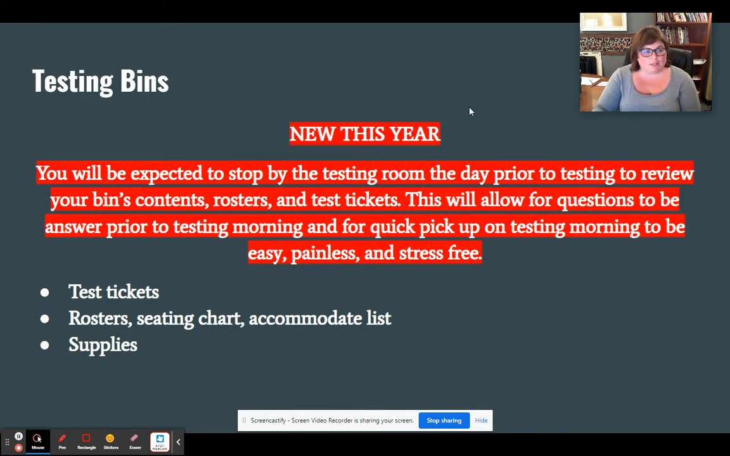Something new this year, your testing bins. I want you to come prior to testing to look through your bin, account for your tickets, look at your roster, ask any questions. I will be in the testing room all day, the day prior to testing, so you can just come in there and check it out so that on the morning of testing, you can just grab your bin and go. That way we won't have a lot of confusion and questions in the morning, or there was traffic, or I'm sorry I was late, all this kind of stuff. It'll be much smoother. I think you'll like it.